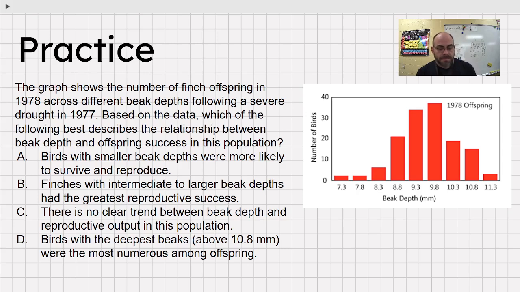So let's look at a practice problem. This graph shows the number of finch offspring in 1978. It's a great year, 1978 was, across different beak depths following a severe drought in 1977. Based on the data, which of the following best describes the relationship between beak depth and offspring success in this population? This is really just a graph reading problem. A little bit of content you could enter here, sort of, but part of this class is being able to look at graphs and understand what you're looking at.